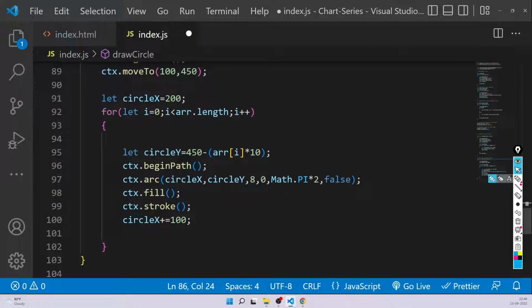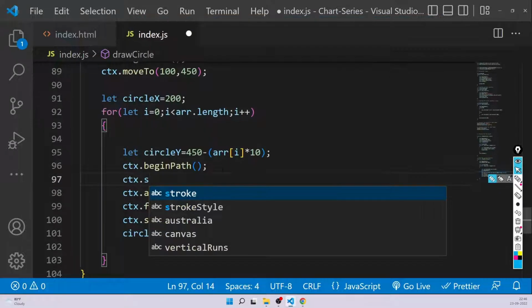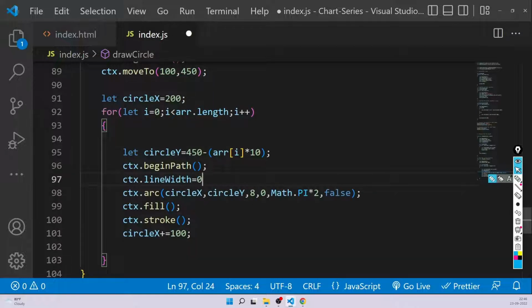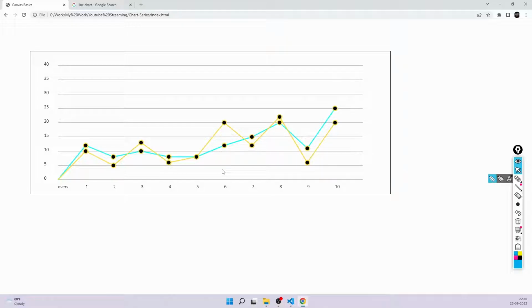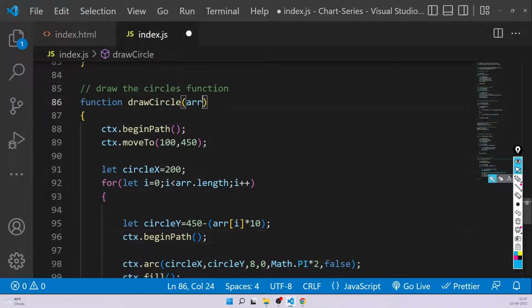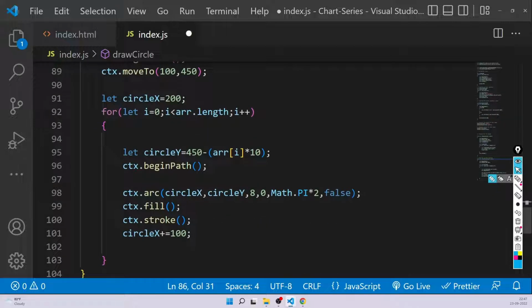So just say, go here and put ctx.lineWidth equals 0. Let's see if the stroke goes away. Okay, it's not going away with this. So what I can do in this case is I can also pass a color. So let's pass a color. Let's say I'm going to give you color, and that will be your stroke style for the circle.